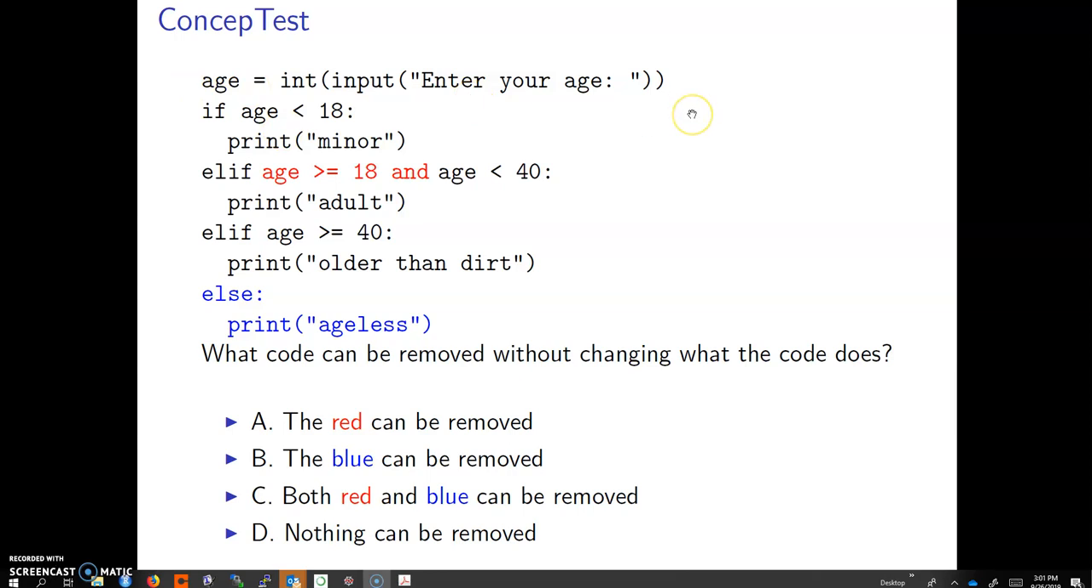So let's think through this. Here we input an age. It takes the integer value of your age. Then if your age is smaller than 18, it says you're a minor. If your age is between 18 and 40, including 18, it says you're an adult. If your age is 40 or above, then it tells you you're older than dirt. That would include me. And else it prints ageless.